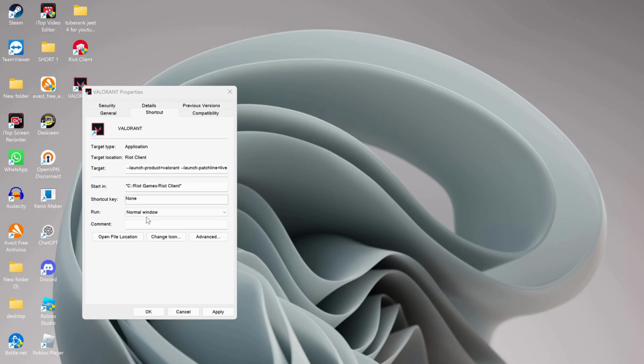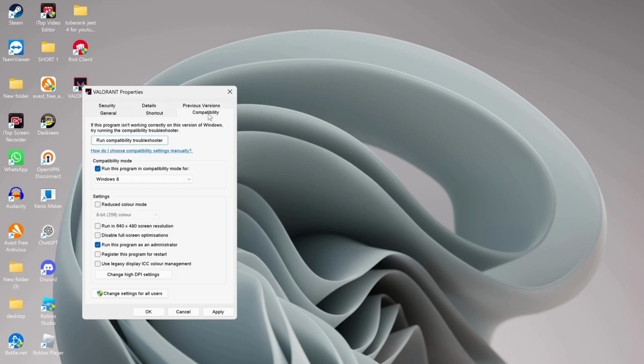In here where it says Run, click on Normal window and choose Minimized. Once you've done that, click on Compatibility and make sure to check this option, Run this program as administrator. After that, click on Apply and OK.